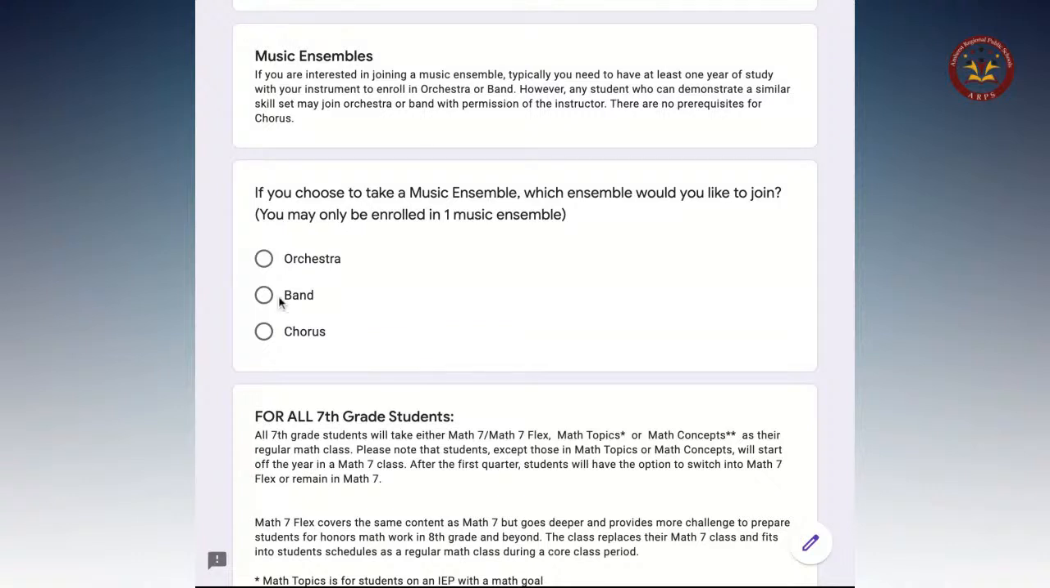There are obviously exceptions that have been made in the past. So if your student really, really wants to join one of these ensembles, we can connect you to the band or orchestra teacher and maybe we can get that situated. We also have chorus, which has no prerequisites to join chorus. And for me, I do band.